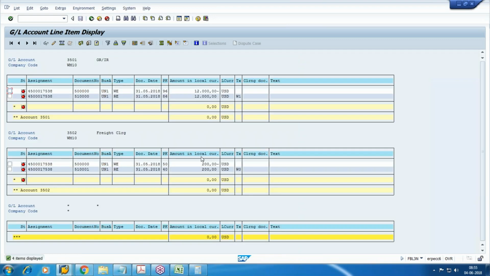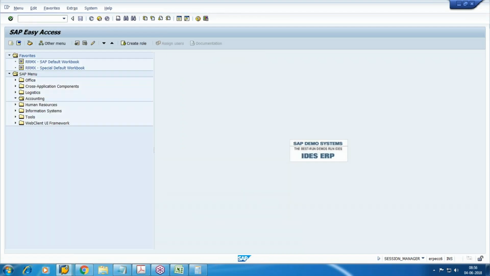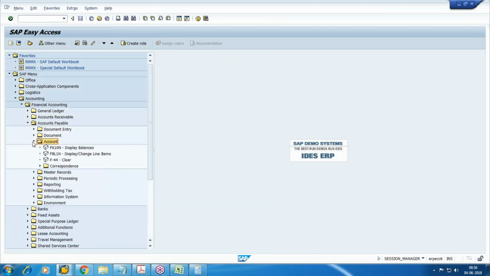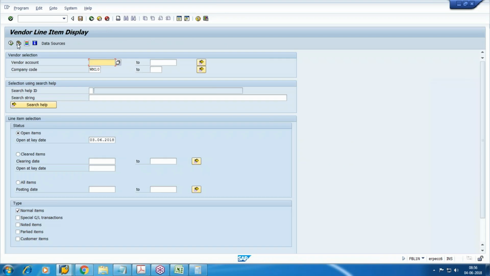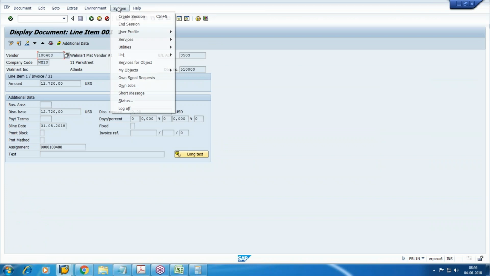Then where will we find the credit entries? This is the posted debit entries. You will find the entries here in the vendor line item. Accounting, financial accounting, accounts payable, account, FBL1N, FBL3N, GL entry, FBL1N. $12,720 credit entry, RE document type because it is an integrated document. 200 also vendor credit entry. And if you see here, you will get the complete picture.